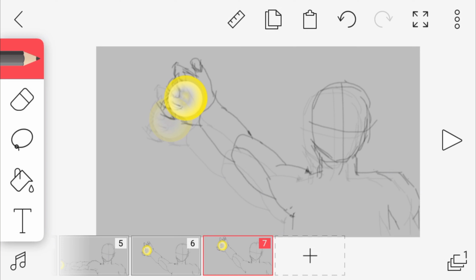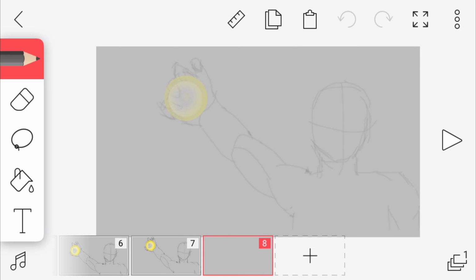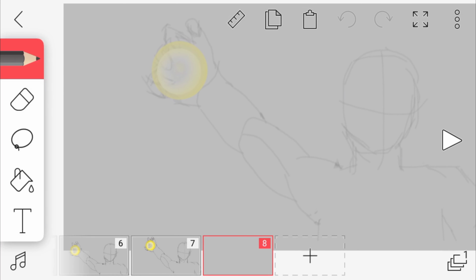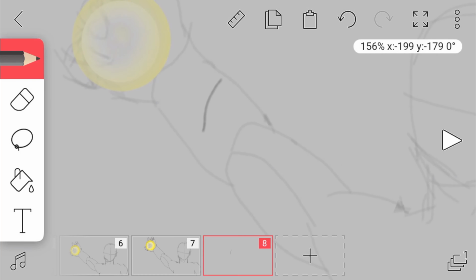Okay guys, this is the second part to the blast effects. This is the finale of it. So if you guys want to know how to do it, it's in these two videos.